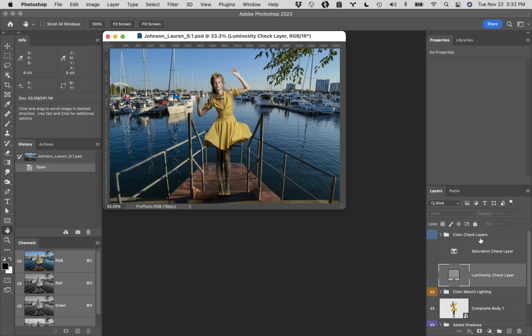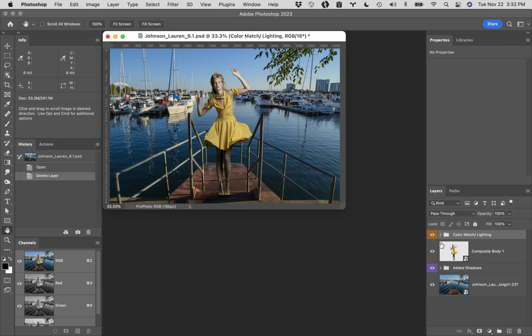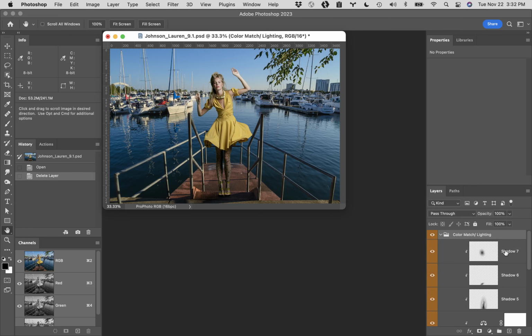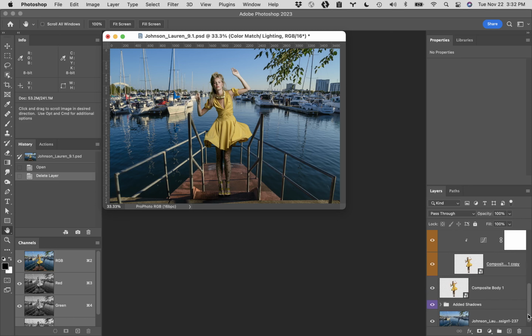I'm going to get rid of all of that just to start clean. So I've selected the luminosity check layer. I'm going to select the whole group and simply delete it. Then I'm going to open up her color, light, and matching part. She has shadows here. The problem with her shadows here is that they're actually on top of the figure. They should be underneath the figure.